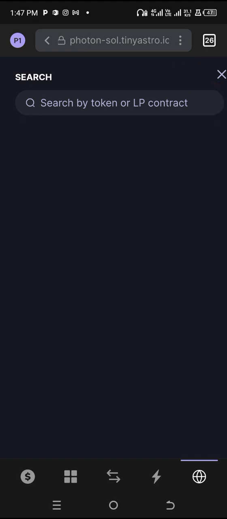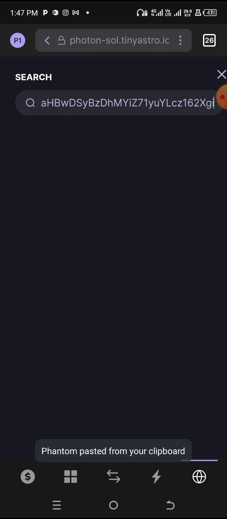You paste the link here. Just drop the link there. Just tap on it and drop the link. Paste. So as soon as you paste it, it's going to pop out the contract address. Okay. The reason why it's not coming out is because that contract address is expired already.